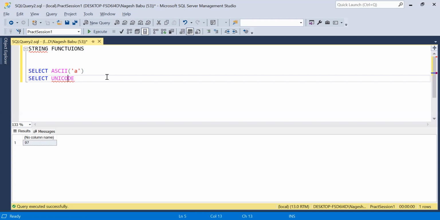But Unicode and ASCII codes will not be the same, depending on the character set that we are passing. So this is about Unicode and ASCII codes.